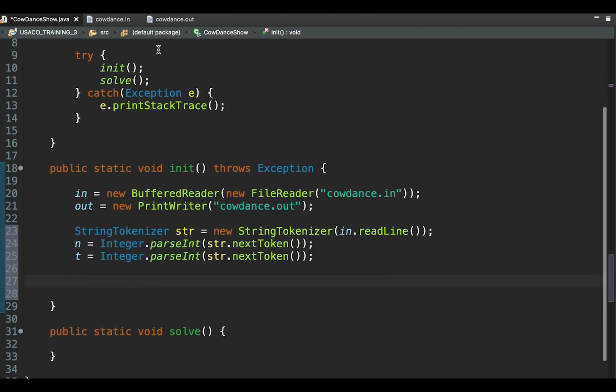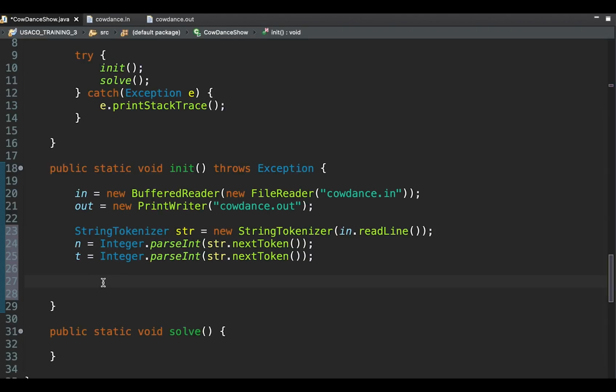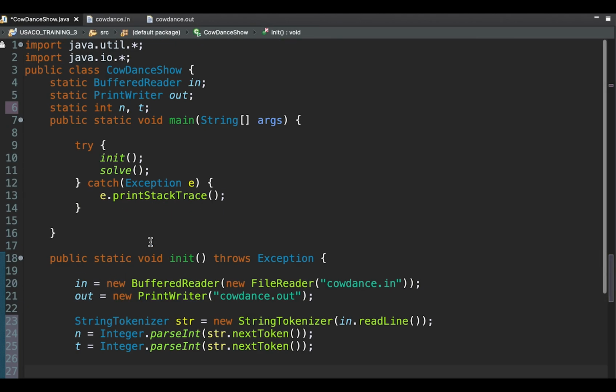Next, the input will look something like this. So we'll need to read the 5, or the n lines of text, which refer to the dancing cows, or how long each of the dancing cows is going to dance. So we can create an array of dancing times.